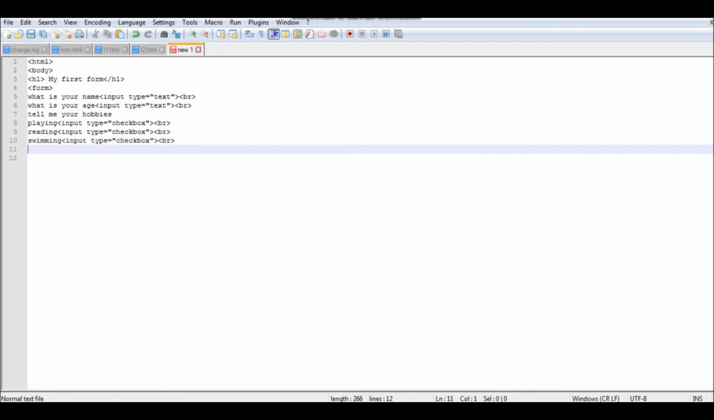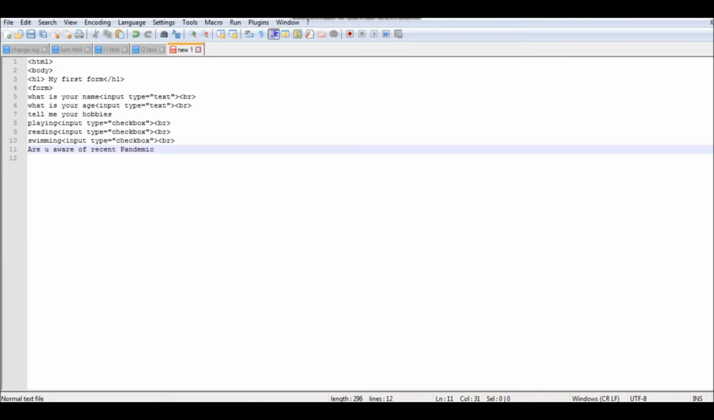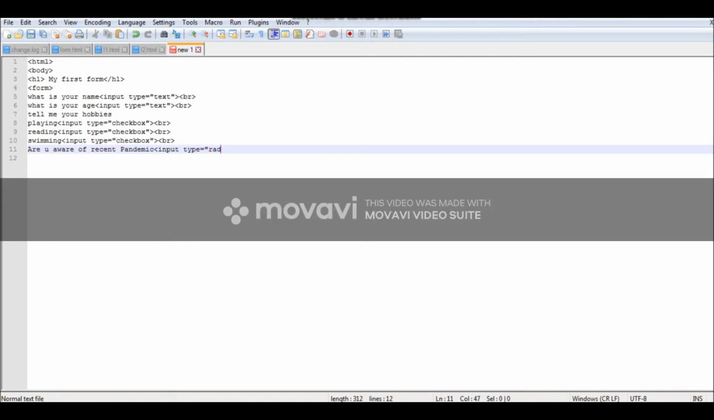Now, like checkbox, there is one more element of input, that is radio button. Now checkbox and radio button share the same type of properties, such as they accept the boolean value. Only with the radio we can select one at a time, whereas in case of checkbox we can select many items at a time.